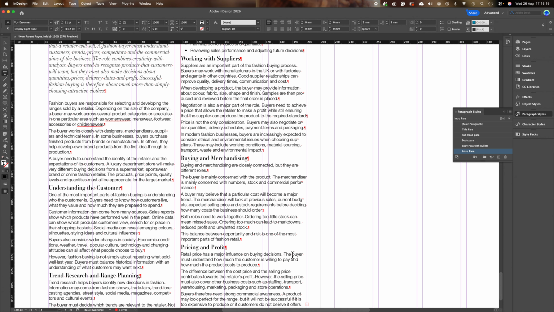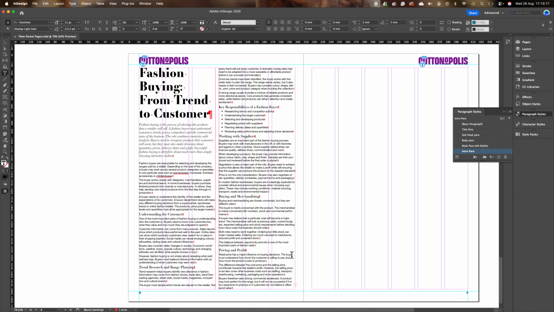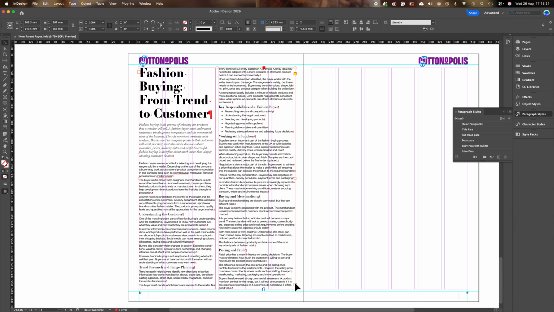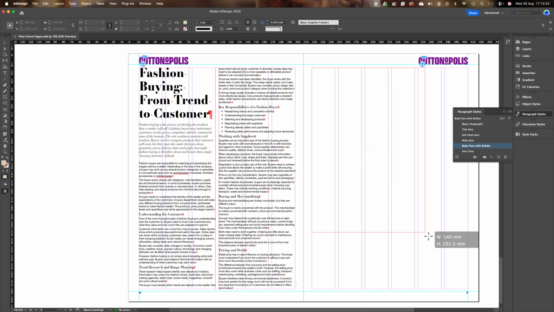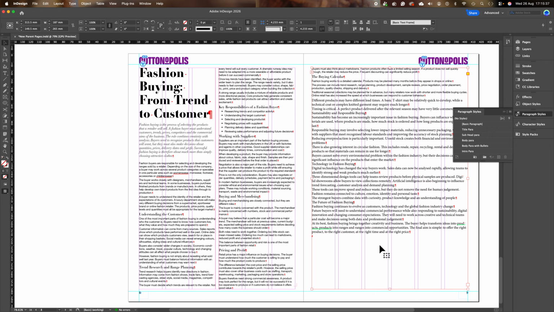I'm now going to pick up the remains of this text. Now all you have to do to get hold of this is you just click your mouse in this little square here, and then you can draw out another frame, and there's the remainder of the text.